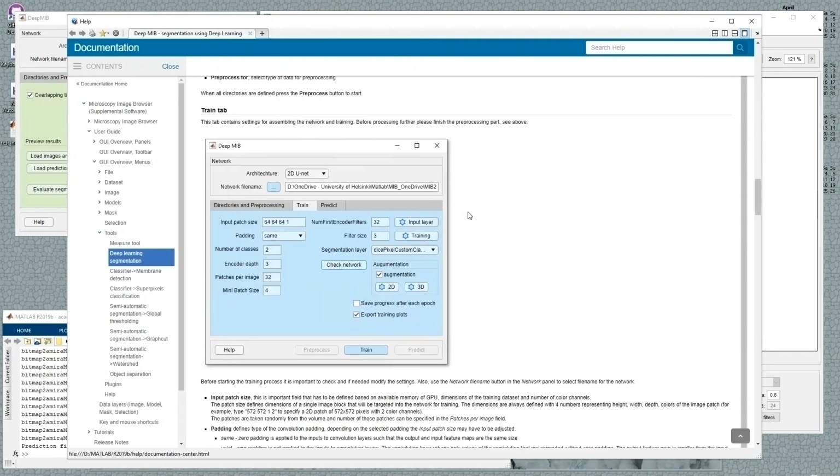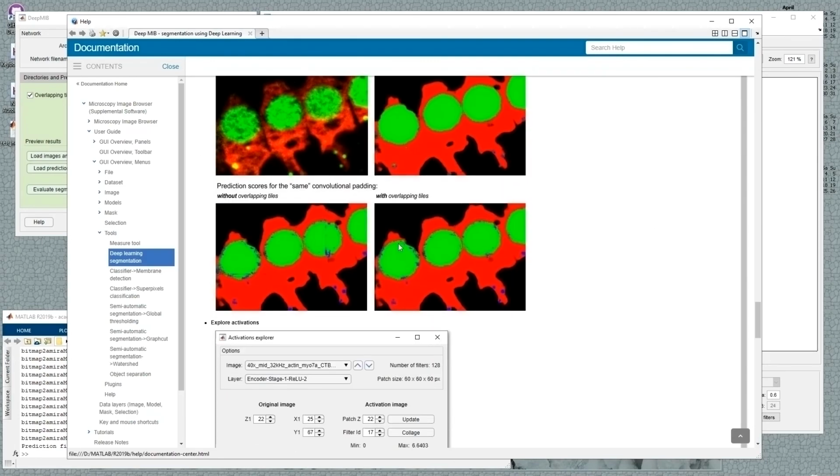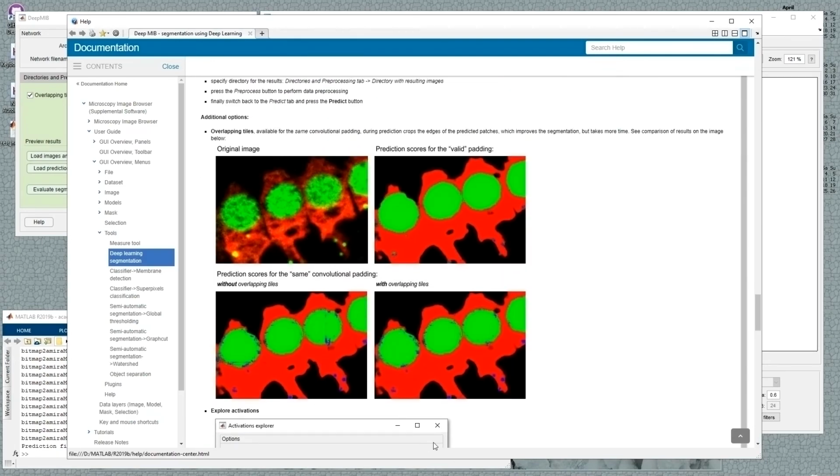So here's the difference. If we use same, remember that when we do the padding, we add pixels around our images, and as a result it may create artifacts when the patches are stitched together. When this overlapping mode is used, it takes care of this, and you get way smoother images at the areas where the patches meet each other. But again, the valid padding works way better.